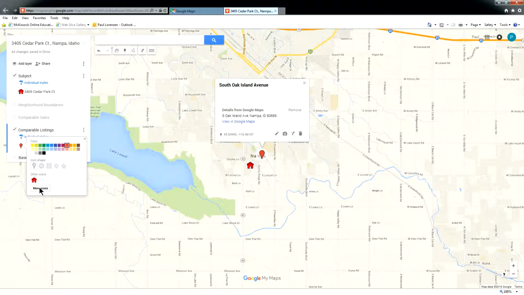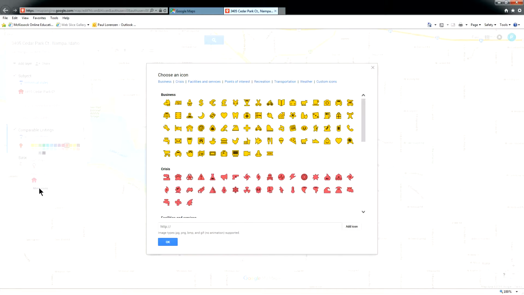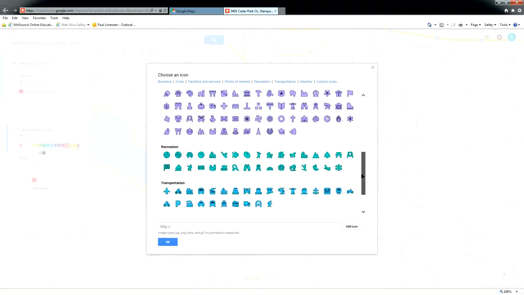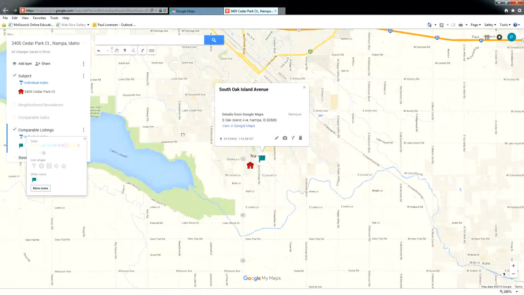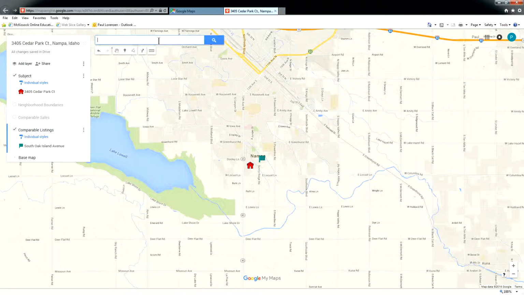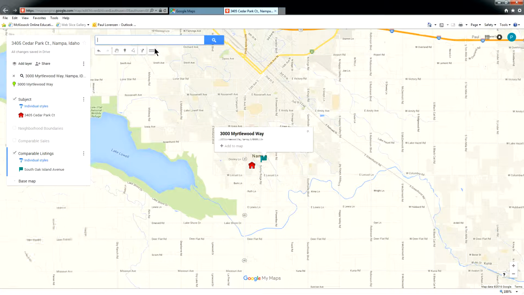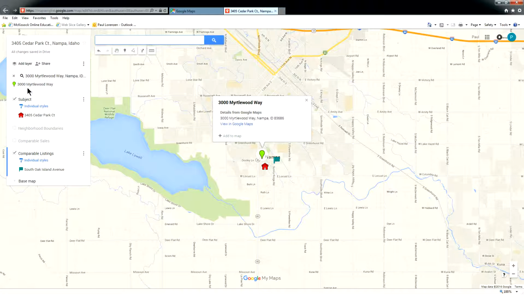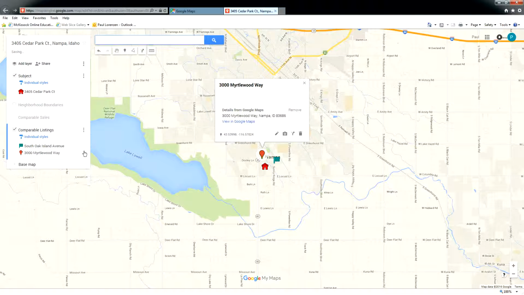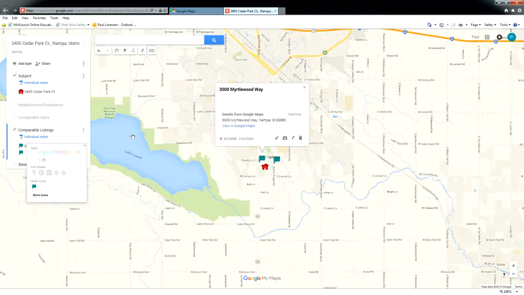We are going to change it to a special icon. We're going to use one of the built-ins, and it is the green checkered flag under recreation. That is the one that we will choose. So now click off of there. We will add our next comparable listing, which is 3000 Myrtlewood Way in Nampa. And again, add to map, and make it our checkered flag.